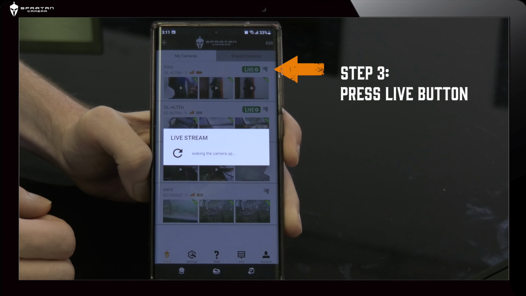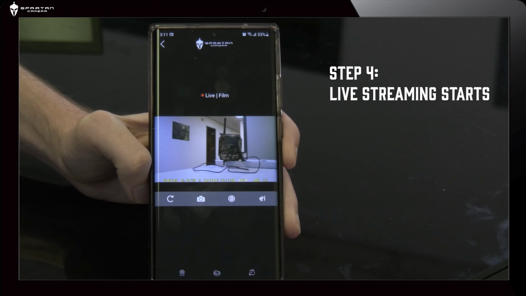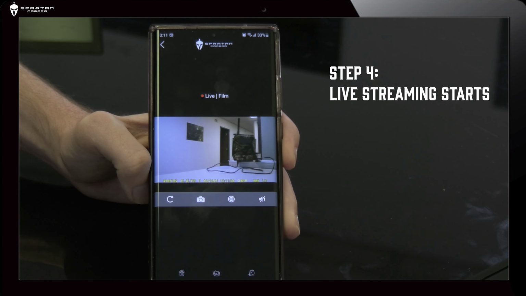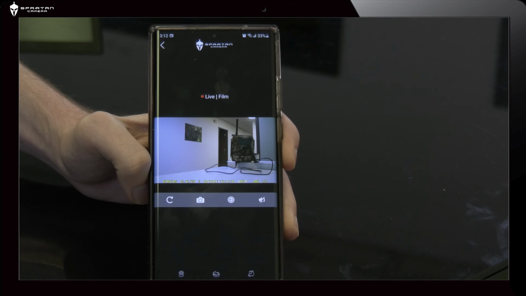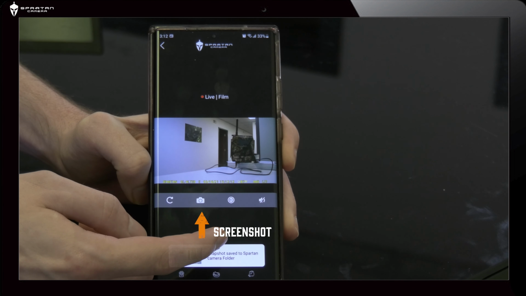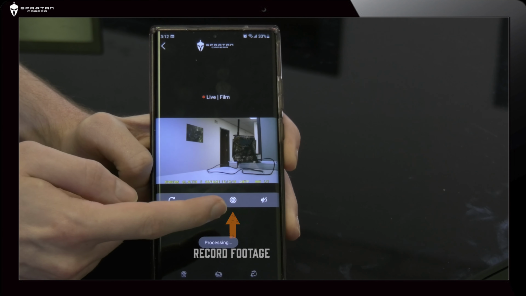The camera will say, "Waking up live stream." Then, you will see whatever your camera is looking at. It's as easy as that. When live streaming, you have the capability to screenshot and/or record what you are streaming, and then save the footage.